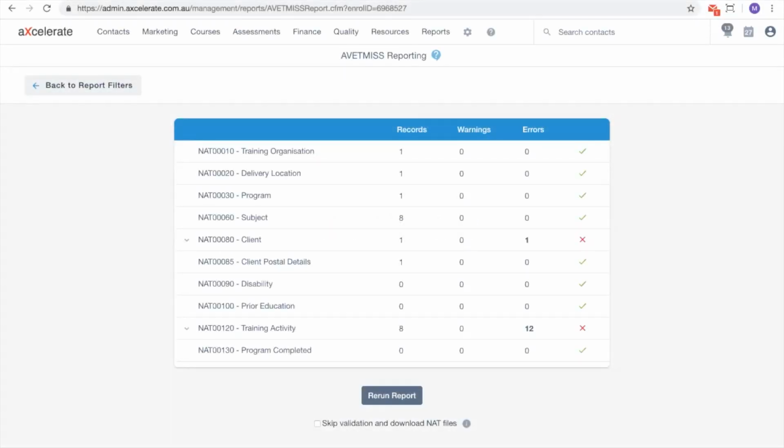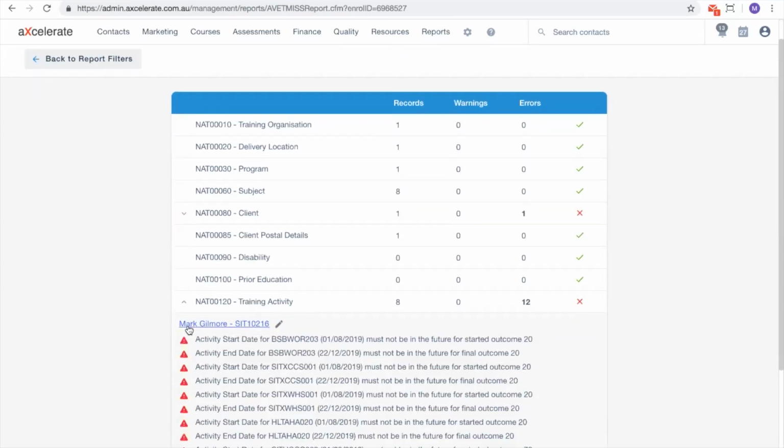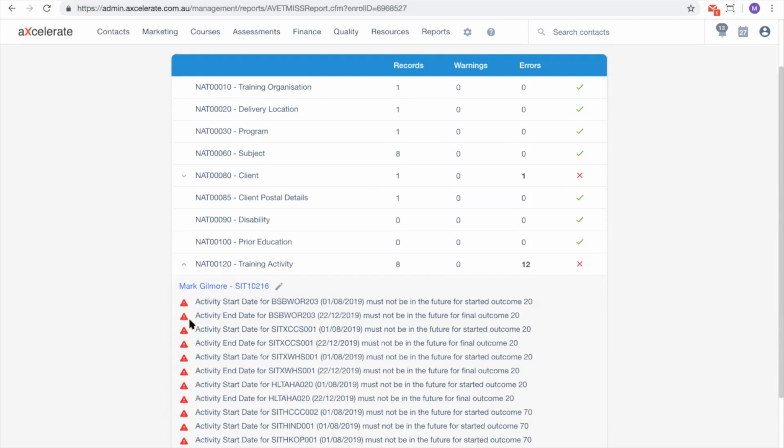In this video, I'm going to demonstrate how to resolve the common AVETMISS error: activity start or end date must not be in the future for started or final outcomes. This error appears in the NAT 120 section of the AVETMISS validation. As you can see, I've run my AVETMISS report and am facing some errors. I must update these before I can successfully submit the files to my reporting body.